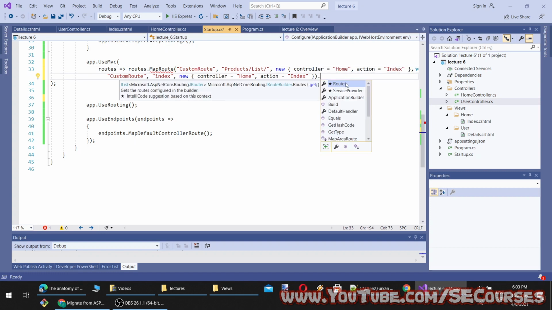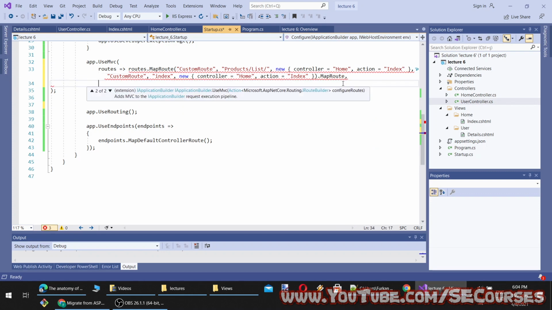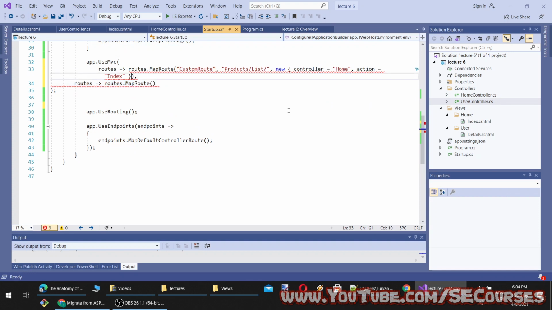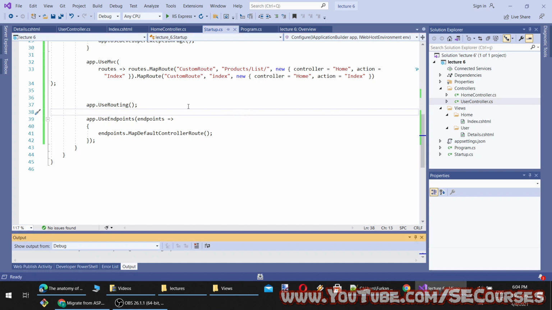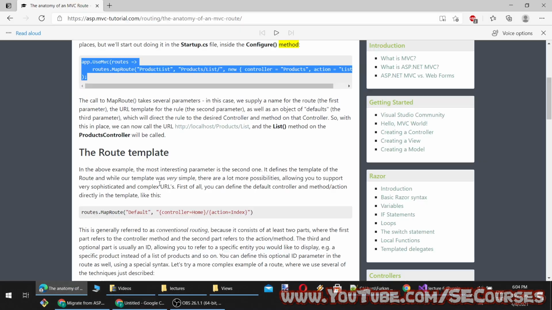How can we chain it? Maybe we can chain it like this. One moment. I am trying to chain so that it can work. Yeah, let's try like this. So I have chained map route like this. I don't know if this is the proper way, but we can find it later.